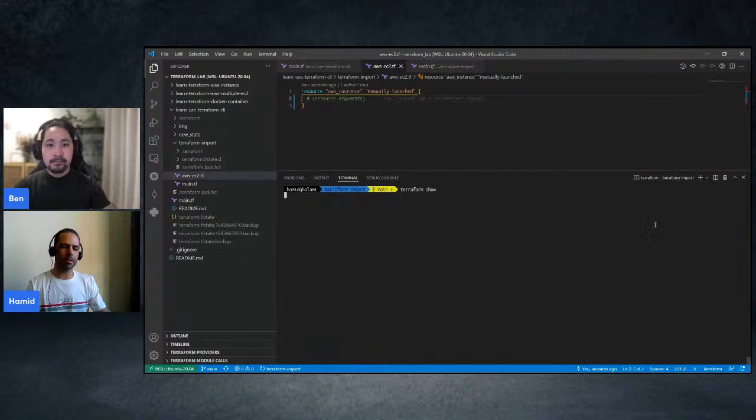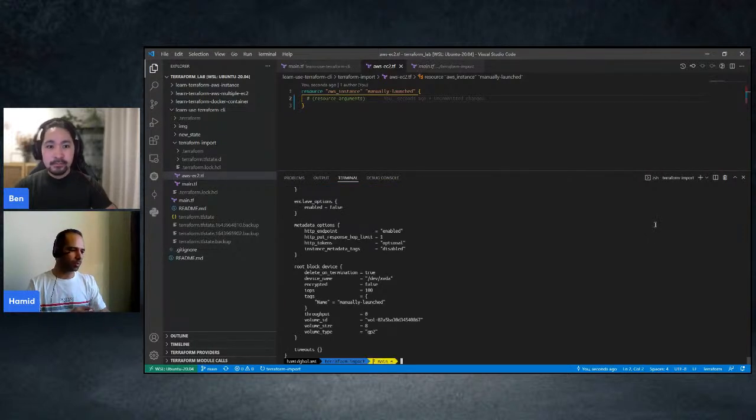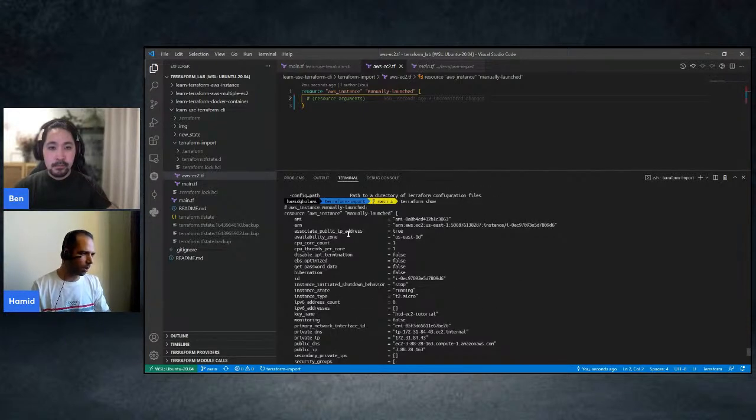We can use the output of this command and copy it to a configuration file, for example. And we also use this command with no-color. Let's see. Now, with this terraform show command, we can see all this resource configuration. For example, AMI, ARN, all attributes.